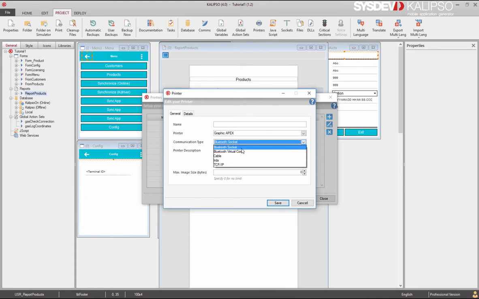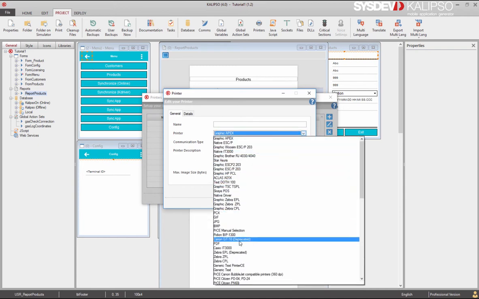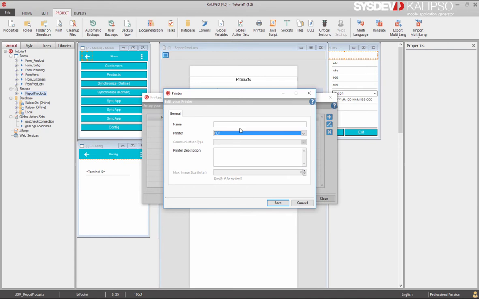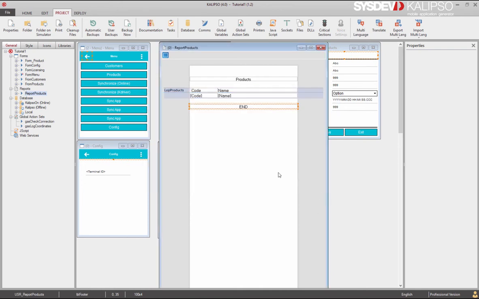After selecting the printer type, you need to specify how to communicate with the printer. You have basically the same type of communication as in the communication profiles, plus infrared. In our example, we are going to choose PDF printer. This type has no communication, but I'm going to use it so I can show the result of the report. I'm going to call it PDF. Let's save.